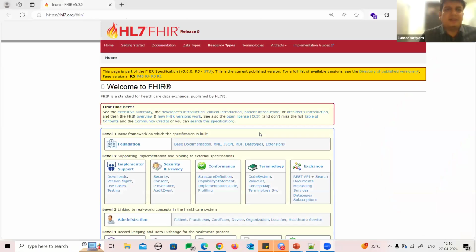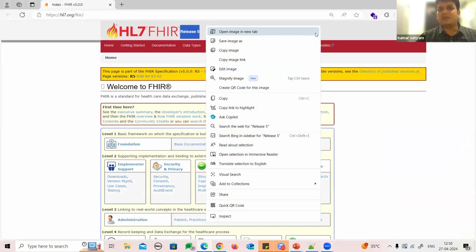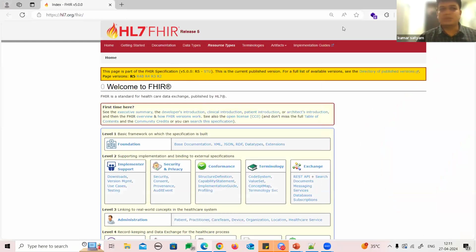So this is the URL. The most current release is release 5. I was talking about which release is most widely used today. Release R4 or R4B is the most widely used release of FHIR today. And R4 is even mandated by certain regulations in different countries. Even in India, FHIR R4 is mandated to be used for ABDM and NCX exchange.